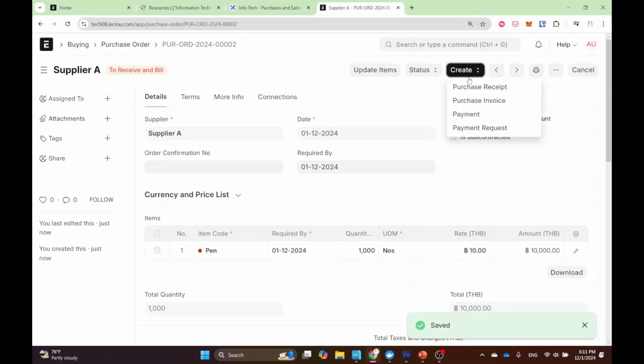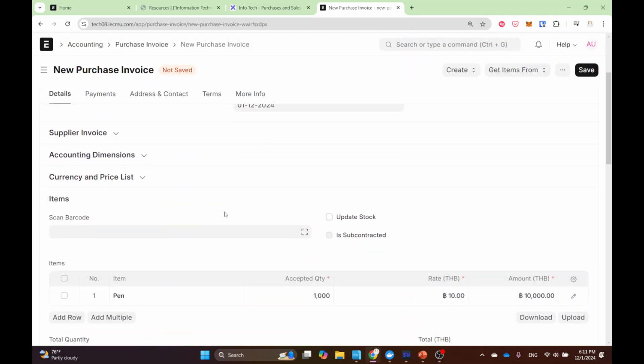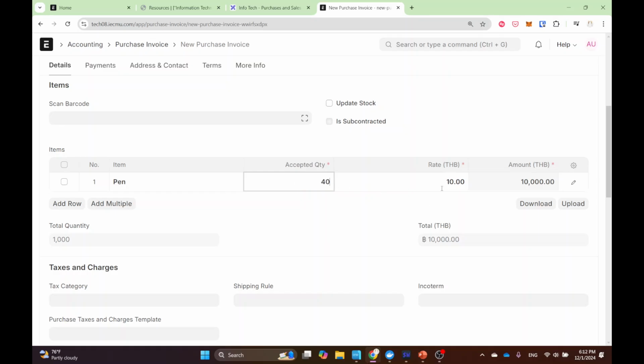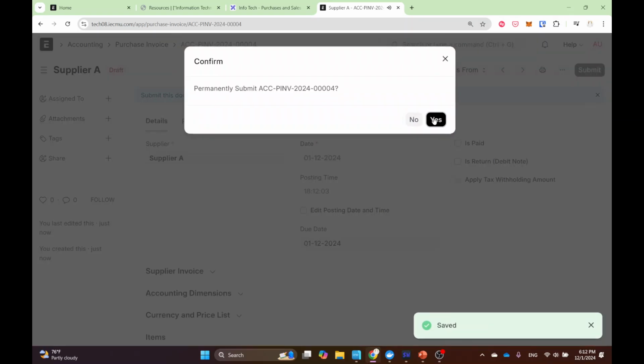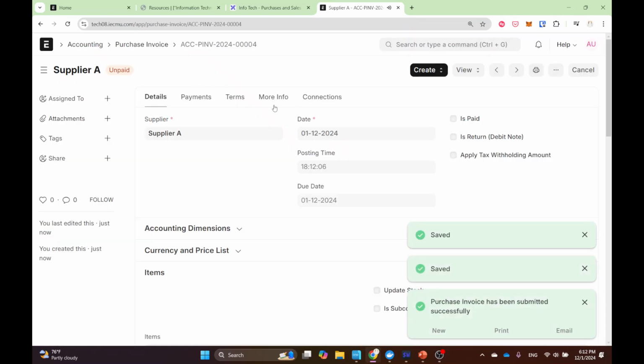So from here, I can do invoices. Because I want to make 2 invoices, I'm going to create 1 invoice. But that one's only good for 400. And then save, submit. So see, right now it's unpaid.